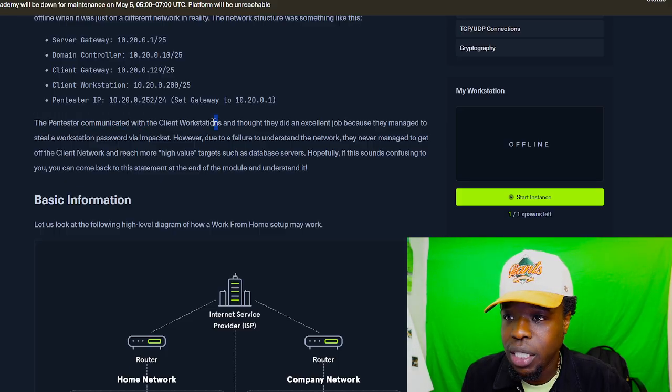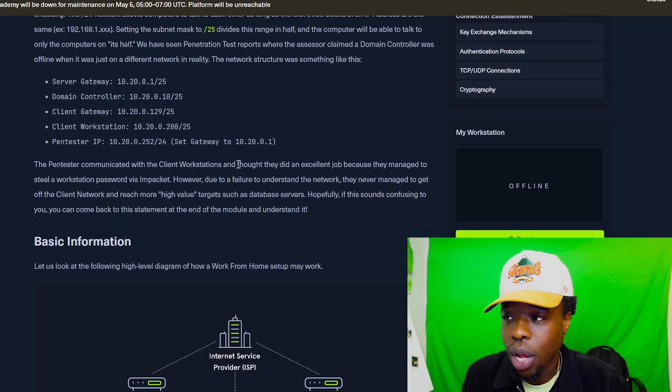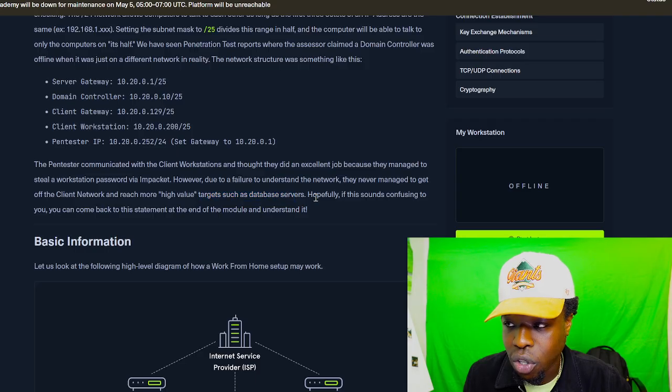The pen tester communicated with the client workstations and thought they did an excellent job because they managed to steal a workstation password via impact. However, due to failure to understand the network, they never managed to get off the client network and reach more high-value targets such as database servers.